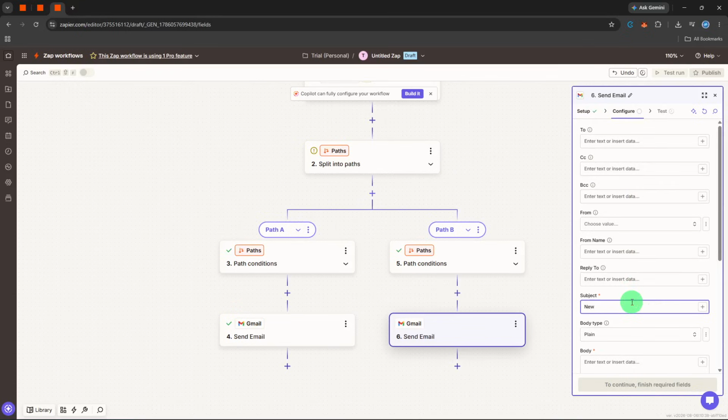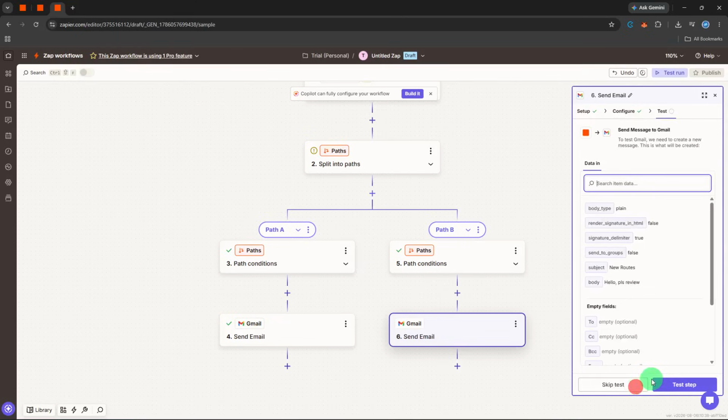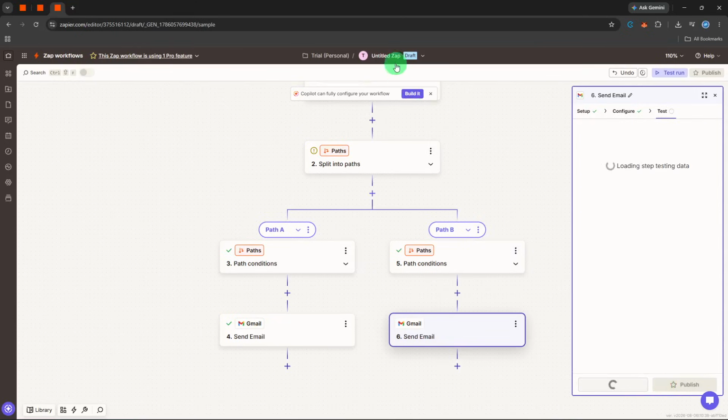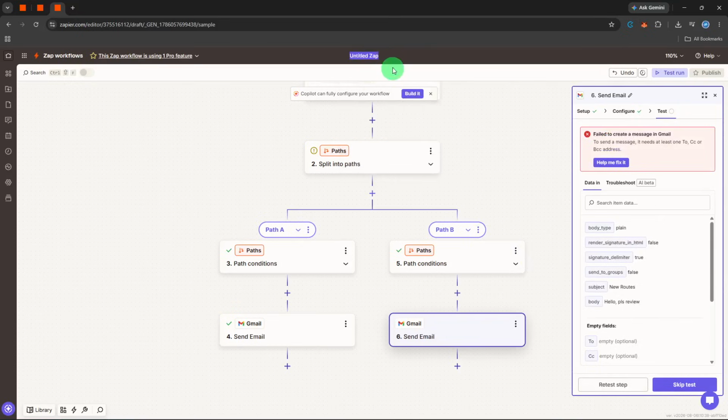I open the step details, compare the field value to the condition text, and fix a stray capital letter 90% of the time. Once all paths pass, review the whole workflow from the top. Check that the trigger pulls the right fields, each condition is spelled correctly, and every email action has a correct recipient and subject. Give the Zap a descriptive name like lead routing by customer type, then click the Publish button. Your automation is now live.